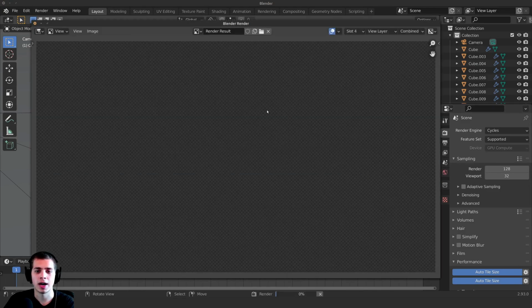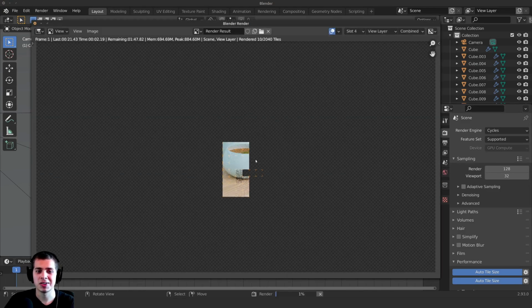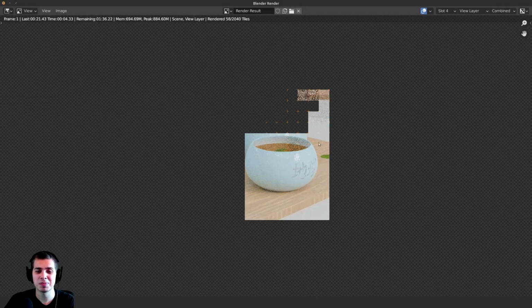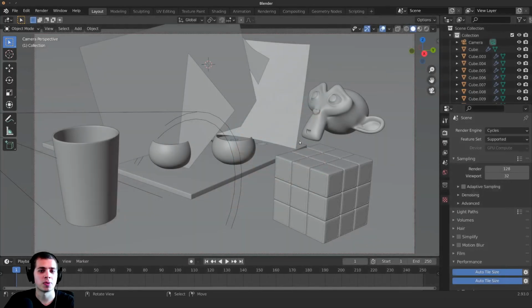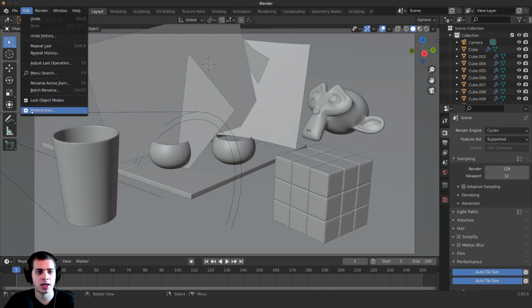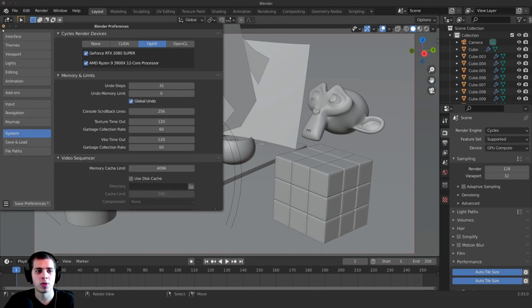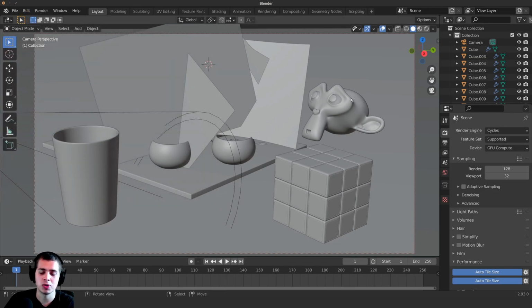So it's grayed out. I can just hit F12 and you can see, look at that. It made the tiles really, really small because we're rendering with my CPU. So I'm just going to escape out of this. Let me just go again to the preferences. I will just render with both of them now, and we can actually do our render test.